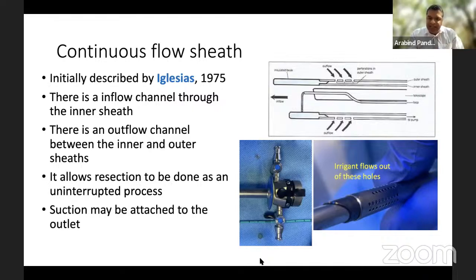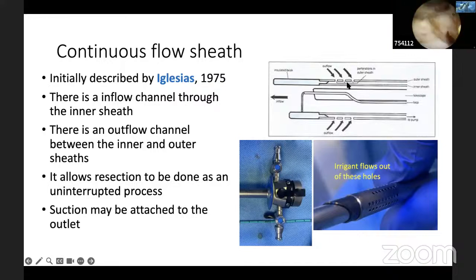If you look at these diagrams, this is the outer sheath through which the outflow flows out. In between the outer and the inner sheath is the outflow, and the water ingress is through the inner sheath, as we can see here. So it allows the resection to be done in an uninterrupted process. You can attach suction to the outlet to make it even more effective.